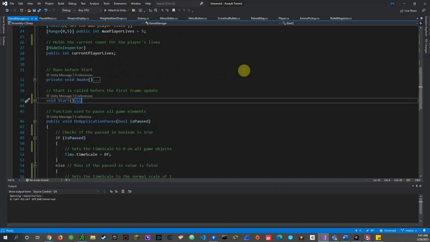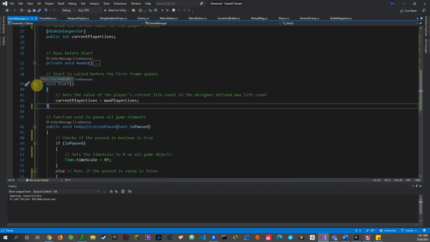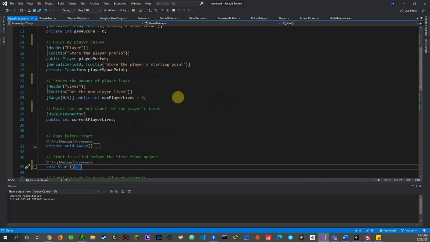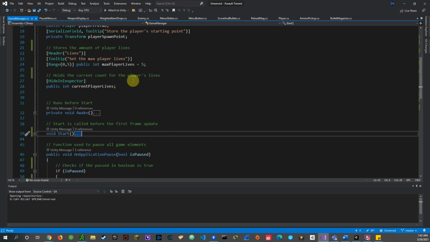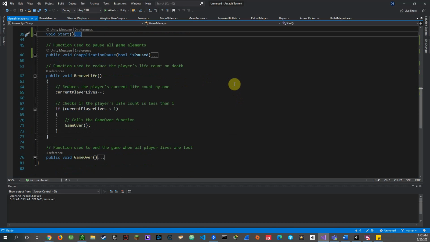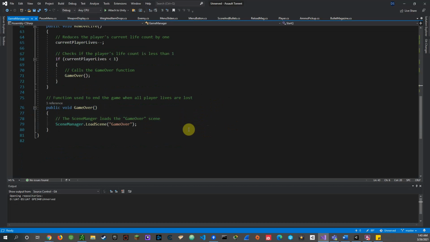In my Awake, I'm creating an instance of this game manager. In Start, I set my current lives equal to my max lives, and I have this set so that the designer can only mess with max lives and can't do anything with the current player lives. As you can see, I've hidden this value in the inspector. I have a remove life function that just decreases the current life count by 1, and then I have an if statement that if the player lives is less than 1, then I call game over. In game over, I just take my scene manager and load my scene called game over.